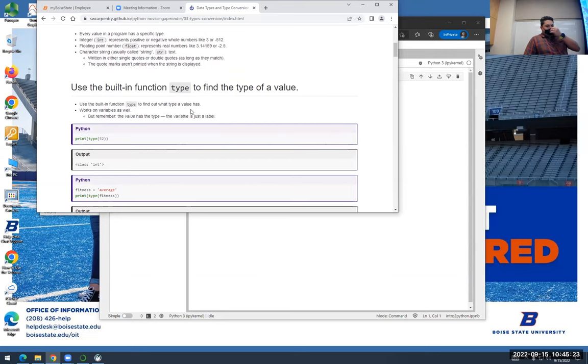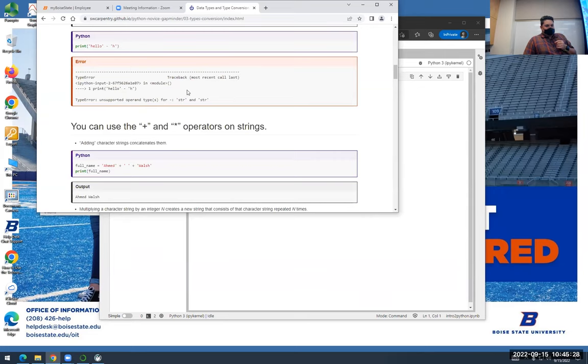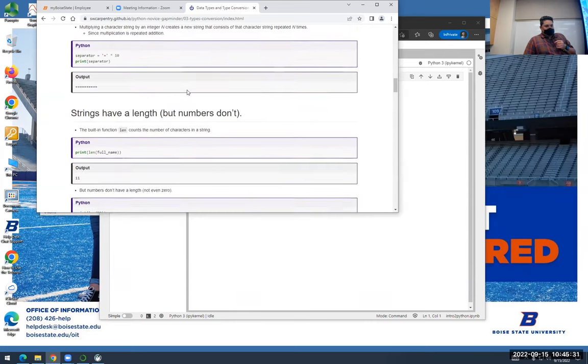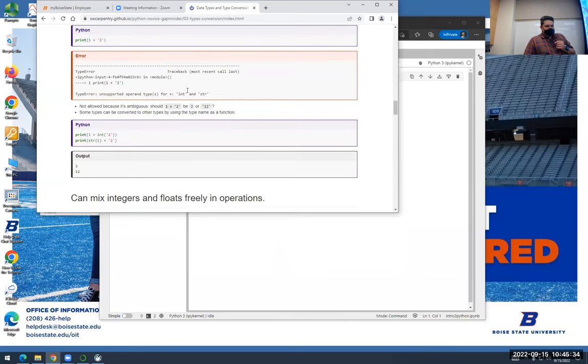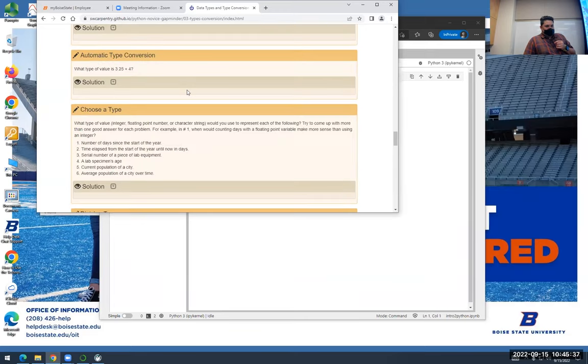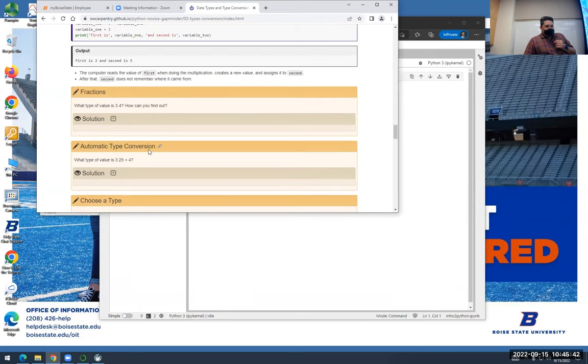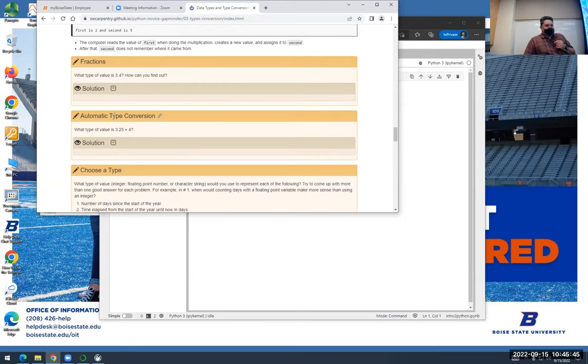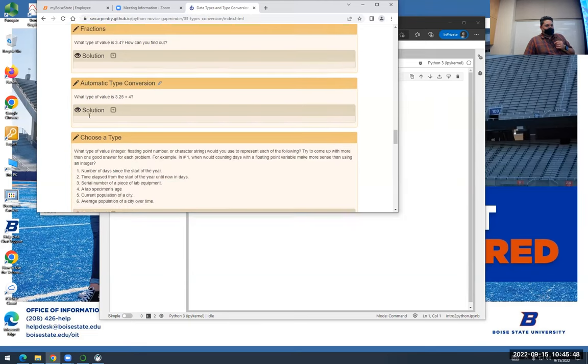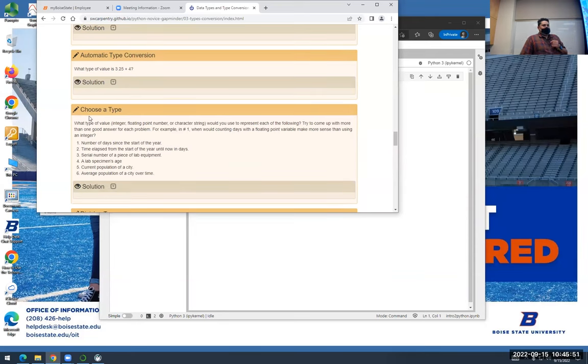Okay, so let's read down to this automatic type conversion right here. And then we'll stop here and talk about this, okay? And while you're doing that, I'm gonna go ahead and get sticky notes so that we can all have them again, okay?